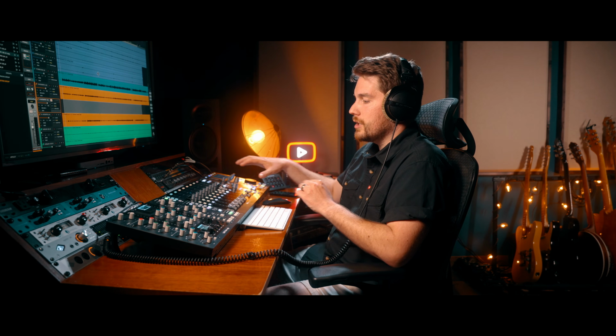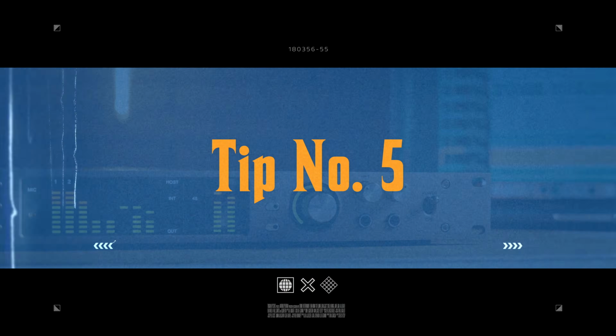That's a whole different workflow in general, but I find myself using that command all the time. It's even made its way onto my template for the SSL UF system. So duplicate your tracks without content for faster track stacking.